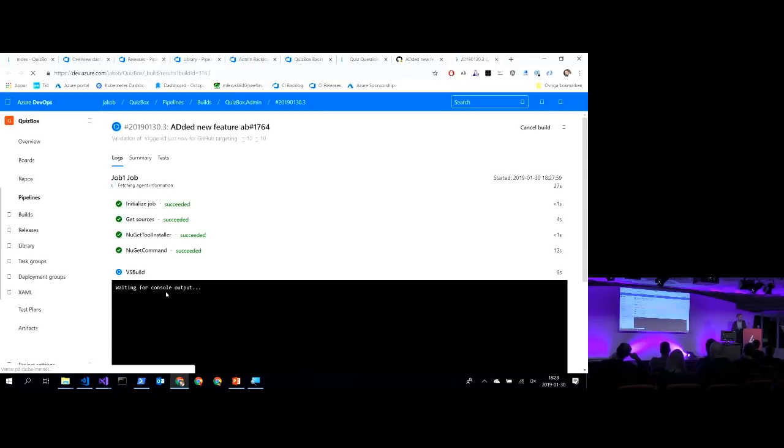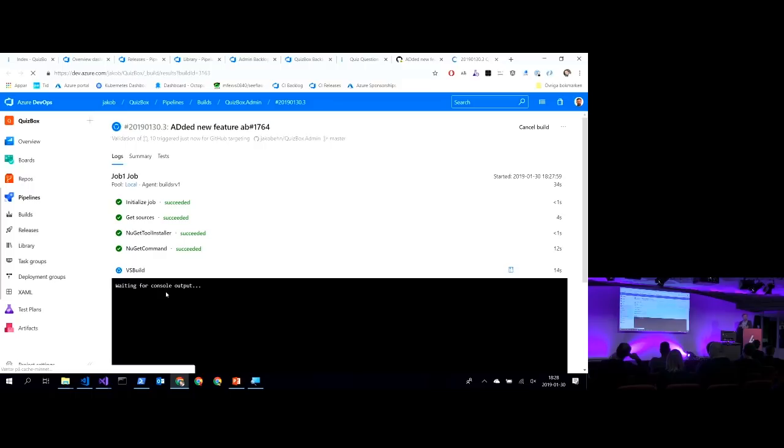So even though I'm not using Azure Repos, I still get this traceability, this build validation and pull request validation, to make sure that the code going in there is of good quality. The build is running, and as soon as this build is complete, I will be able to merge the pull request.